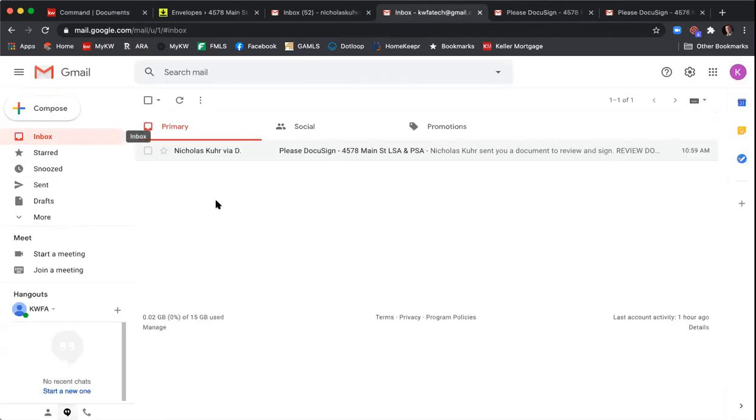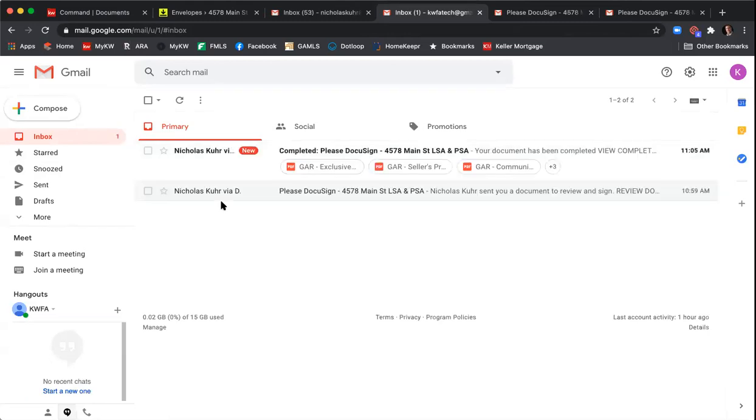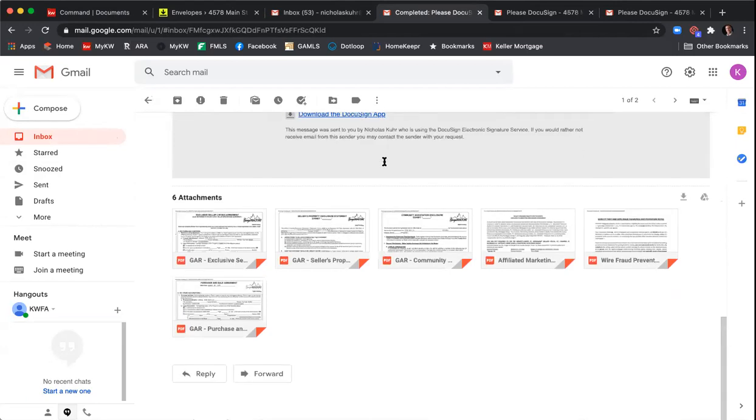So I want to point out one of the great features that I love about DocuSign: once everybody signs the document, DocuSign will send an email out to everybody with the completed forms attached. So you see, it now says completed, please DocuSign 4578 LSA PSA. And if I open that, here are those documents. So it just saves you one step of having to send that email to make sure that your clients have copies of all the documents. Send it to them automatically.